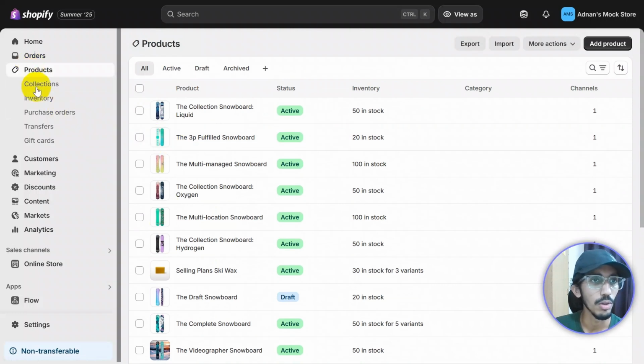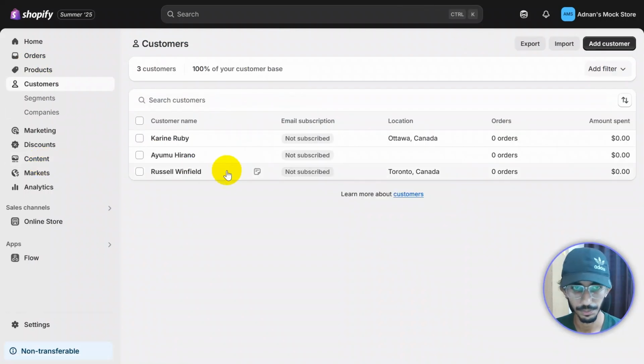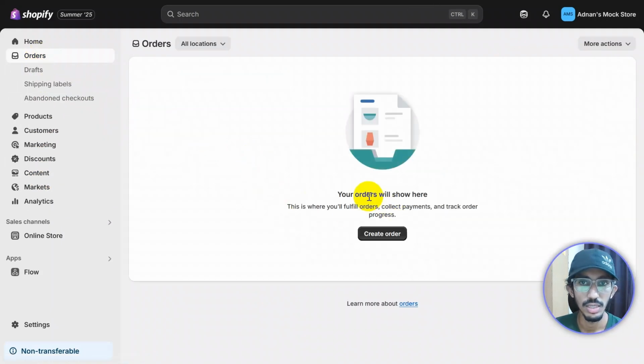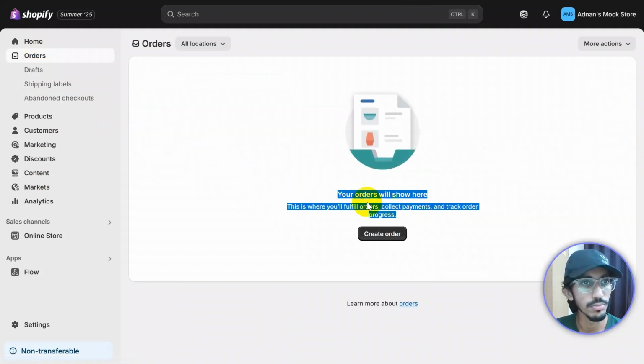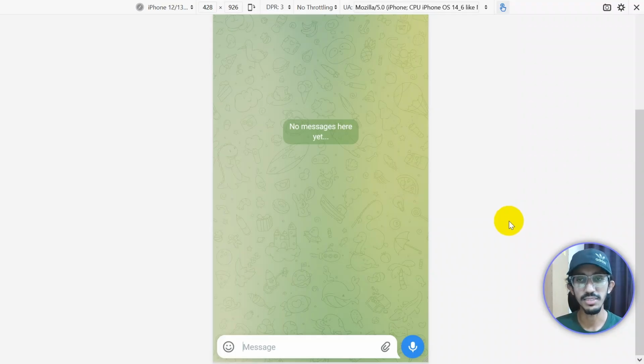Great. If we head over to customers here, these are demo customers, they do not exist, of course, so the amount spent is $0, as they haven't spent anything yet. If we head over to orders, your orders will show here. As this is a demo store, there are currently no orders, but if you work with a real store, all the data will be here and you can work with every one of them. Great. Now it's time to test our agent.